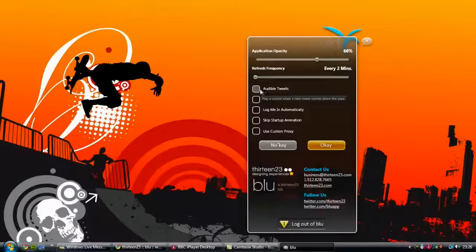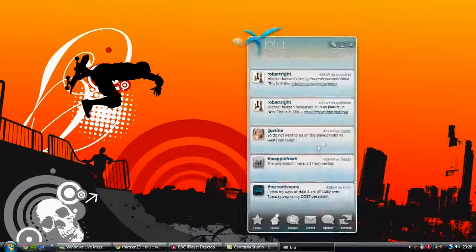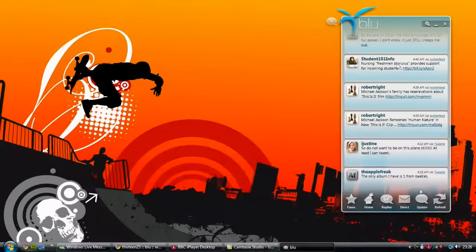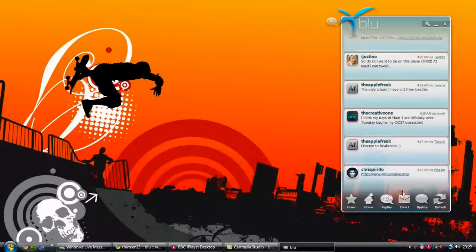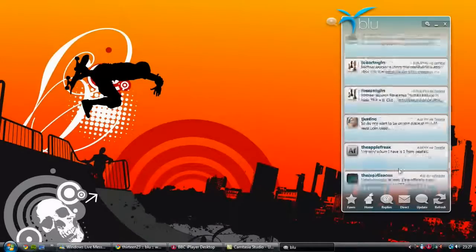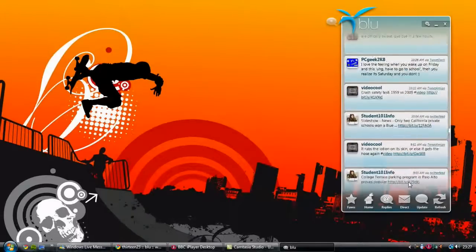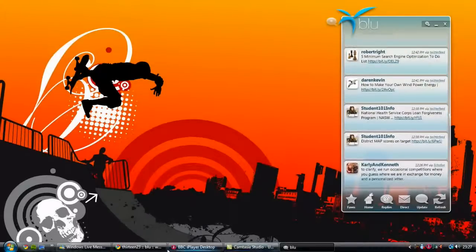And you can get audible tweets, play a new sound when a new tweet comes down the pipe, as they say. You can skip the animations if you really want to. You can log in automatically. And I just generally think this is one of the best clients because it's a nice experience to be using this. It's very simple. It gives you a clear idea of what's going on, and you can see the number of replies and stuff. And it's just the easiest to use out of the lot and the most user friendly. So my personal favourite is Blue.